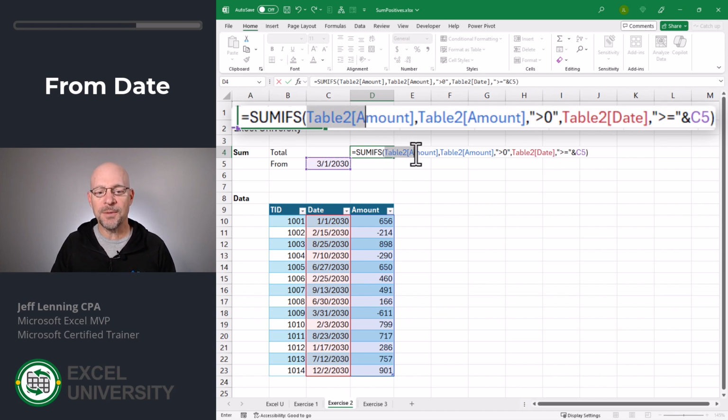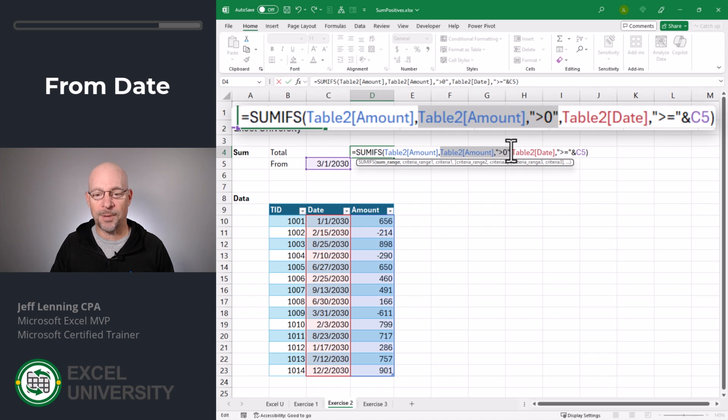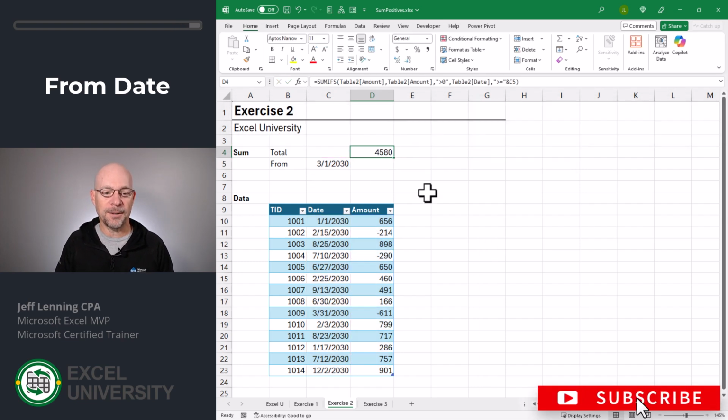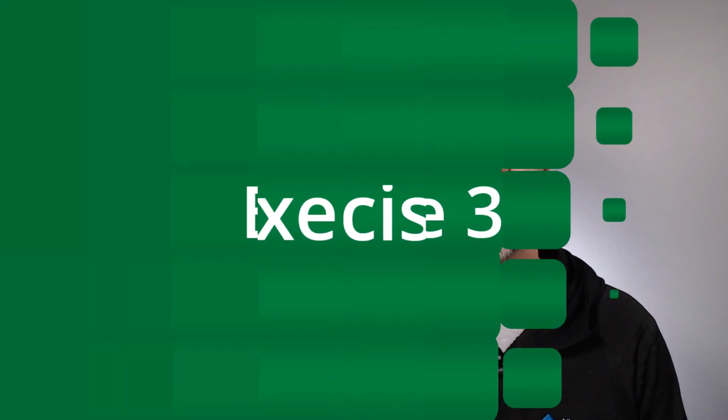I'm asking the SUMIFS function to add up the amount column, but to only include the rows where the amount is a positive value and where the date is greater than or equal to the date in C5. Enter. And we get 4580. And let's go to the next exercise to finish this out.